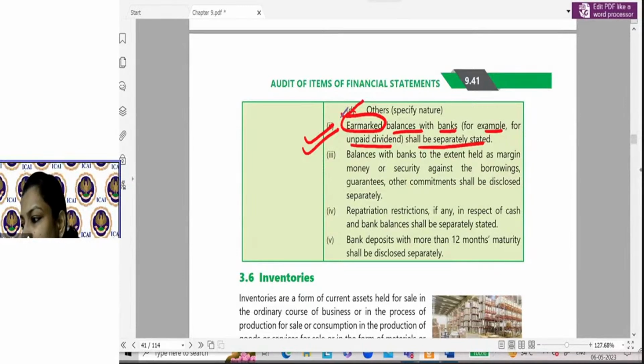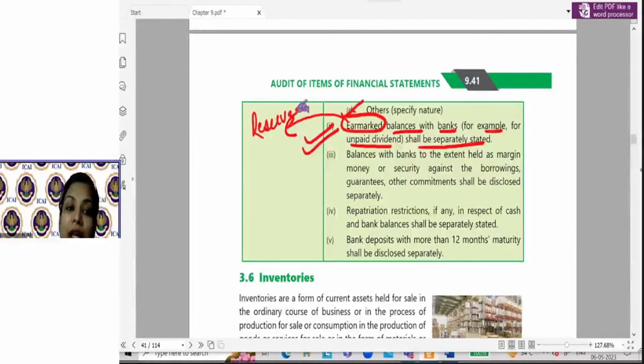Earmarked is when it is reserved, set aside, correct. ठीक है? So see if any of the fund, any of the cash has been reserved for being paid as unpaid dividend, है ना? If any of the dividend is unpaid and such amount is kept in a separate account, it is reserved, that is, it is earmarked. So reserved for certain purposes. So that needs to be separately stated.